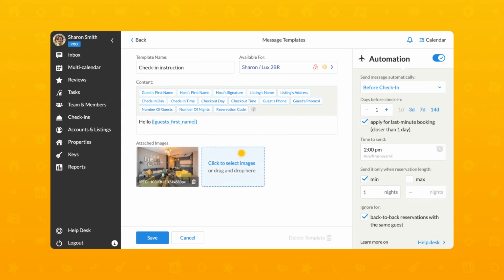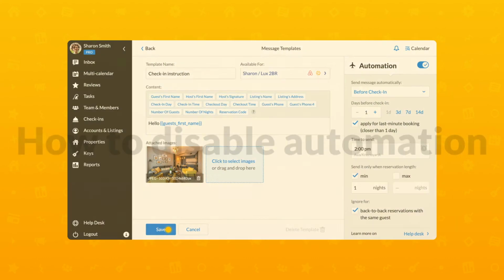You can attach images to the template as well. Currently, the system supports images up to 25 megabytes and JPG, PNG, and GIF formats. To attach a PDF file, create a document on Google Drive and paste this link in the message's body. Once done, click Save to finish.